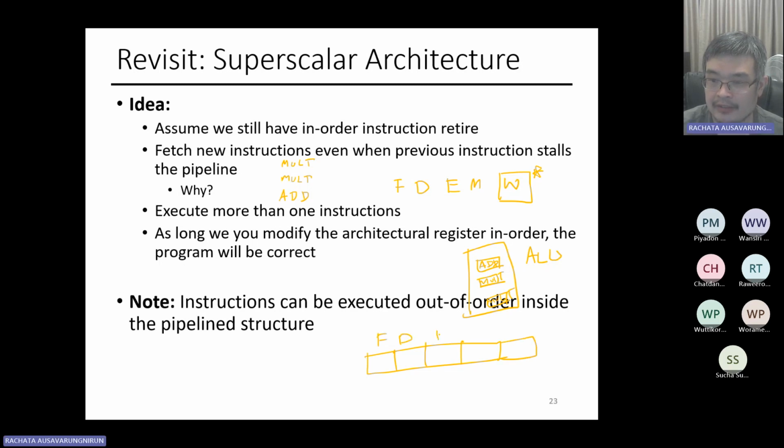Fetch, decode, execute, memory, and write back. So instruction 1 can be here, instruction 2 can be here. Instruction 1, maybe it's a multiply, so it takes a long time. Instruction 2 beat instruction 1 and is now in the memory stage, right? Instruction 3 is here, instruction 4 is here. Once this happens, as long as you guarantee that the programmer will see updates in the register file in the sequence of instruction 1, 2, 3, and 4, we are good.